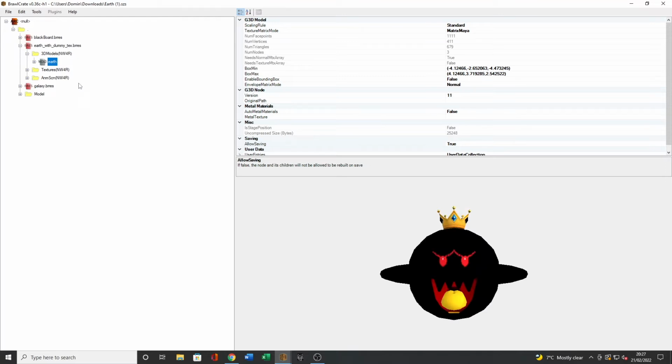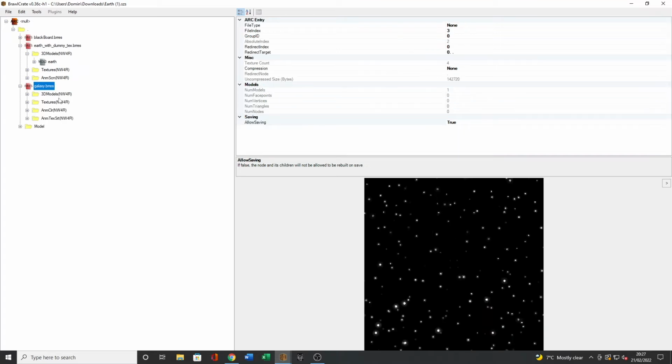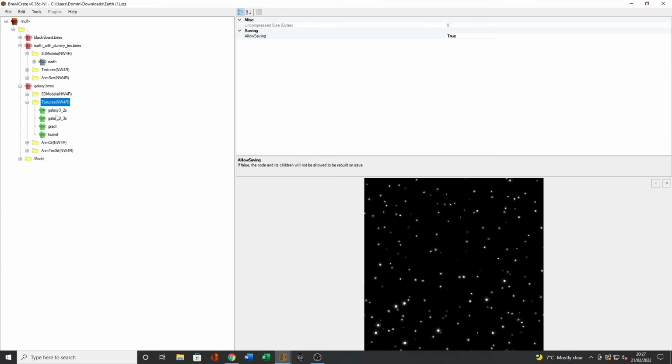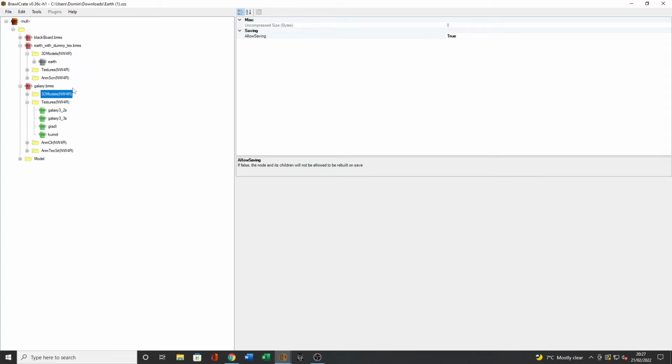So we won't change the galaxy for now, but if you wanted to, all you do is you go in and you change your textures here, replacing all of them, and there's a model in there as well.